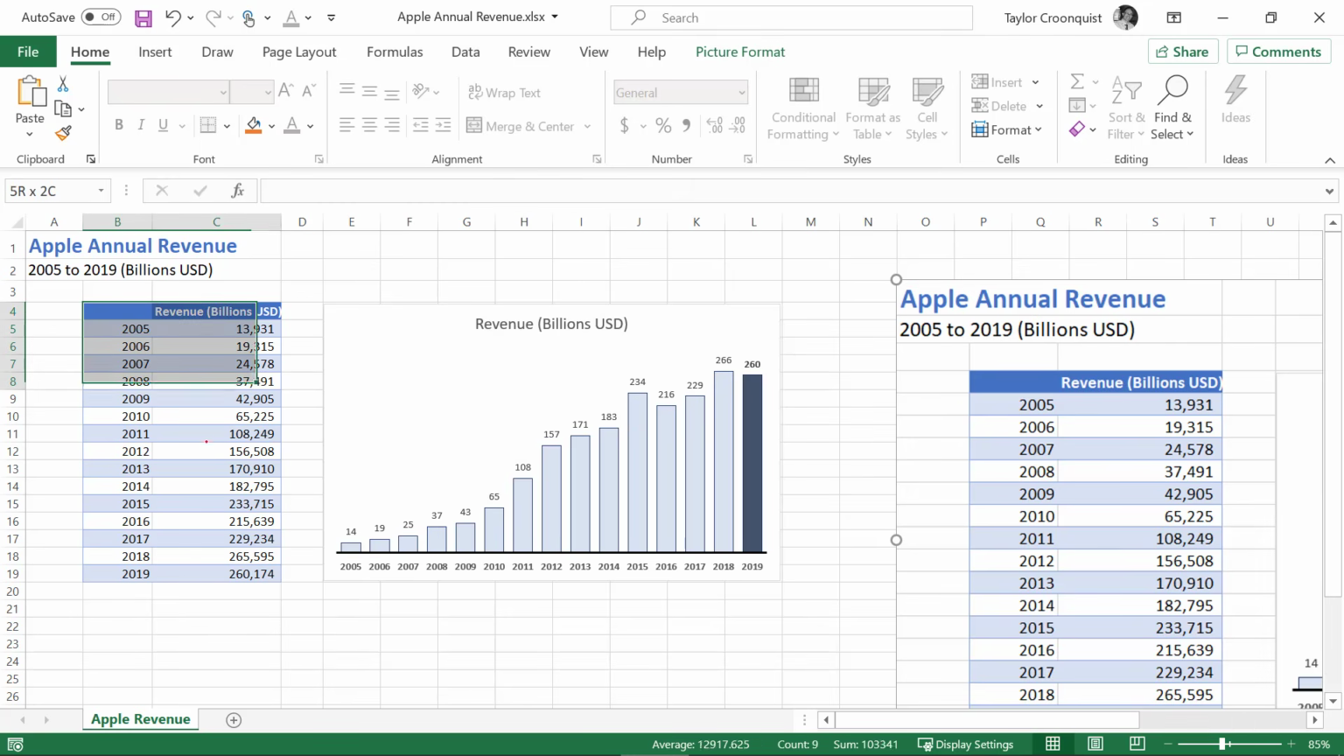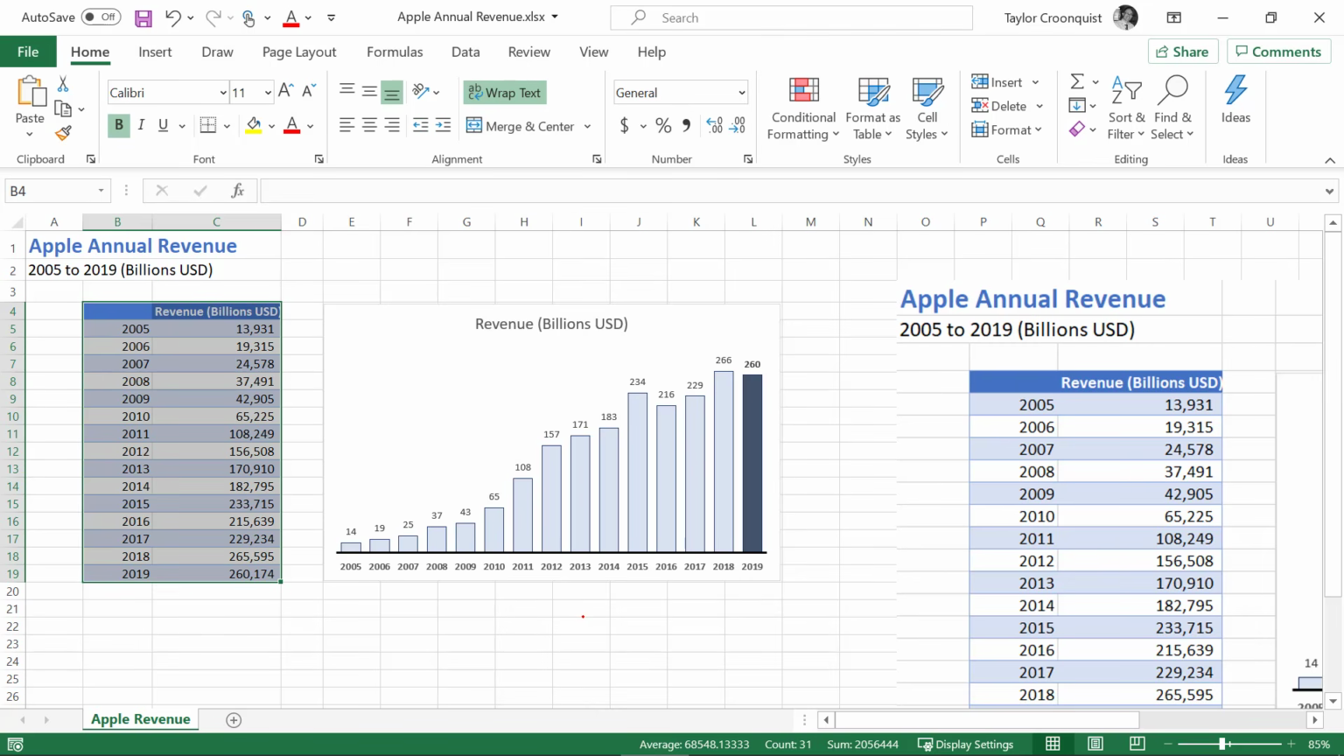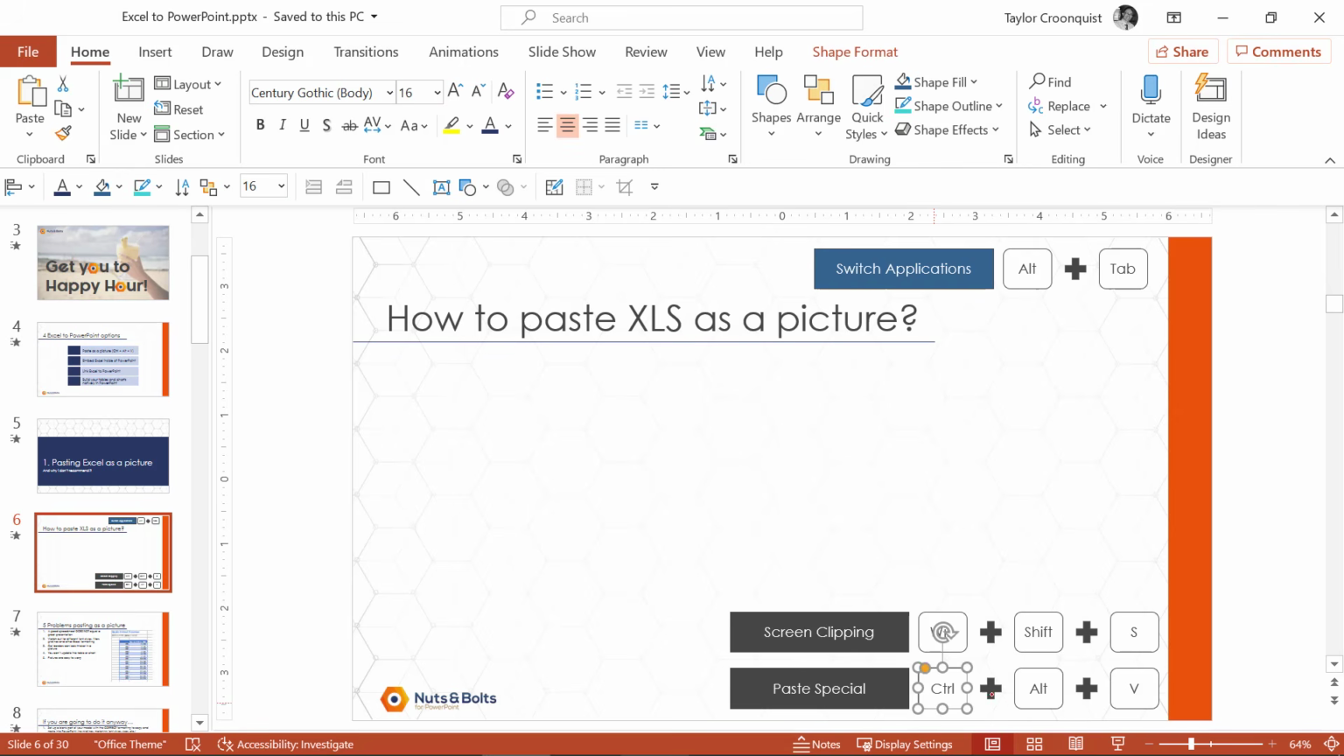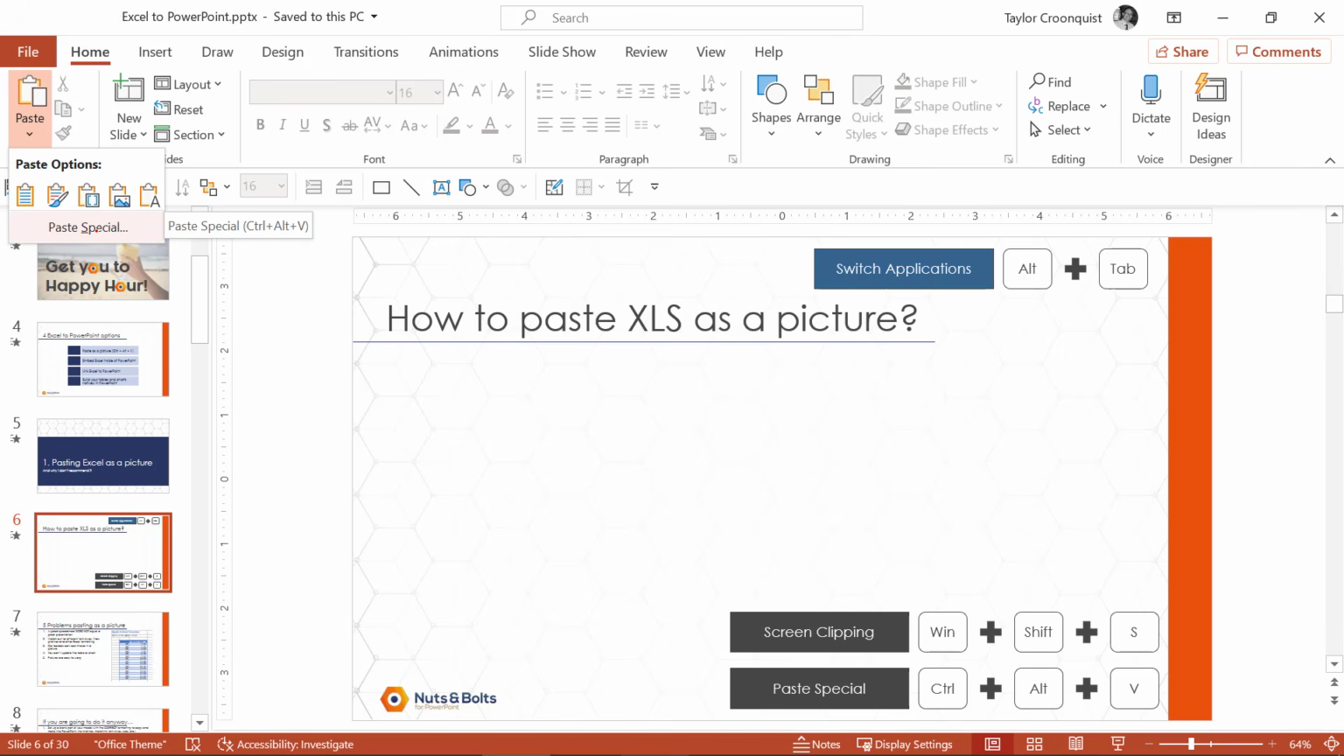Now, I'd recommend instead, I'm going to do this for this table first. I'm going to Control C to copy. I'm going to Alt Tab back to PowerPoint, and I'm going to Control Alt V for Paste Special. You can also find this option in the Home tab, the Paste dropdown. There's the Paste Special. If I hover to discover, you can see Control Alt V.